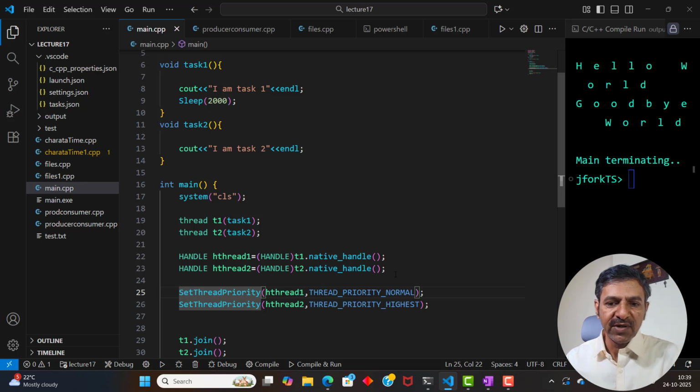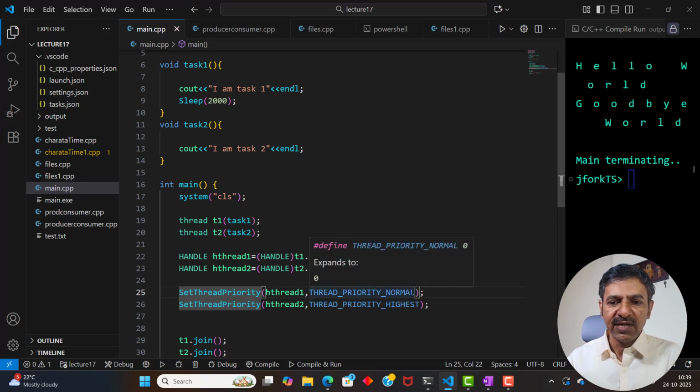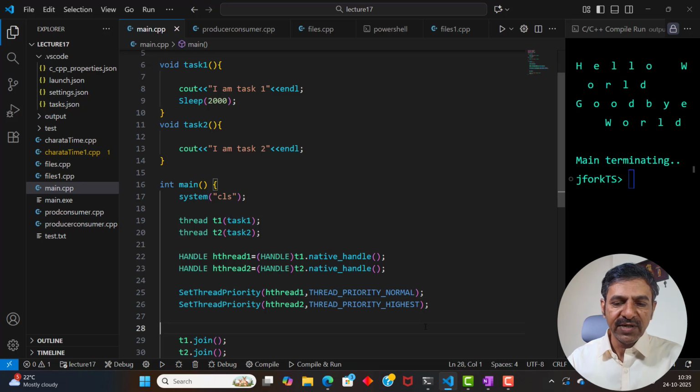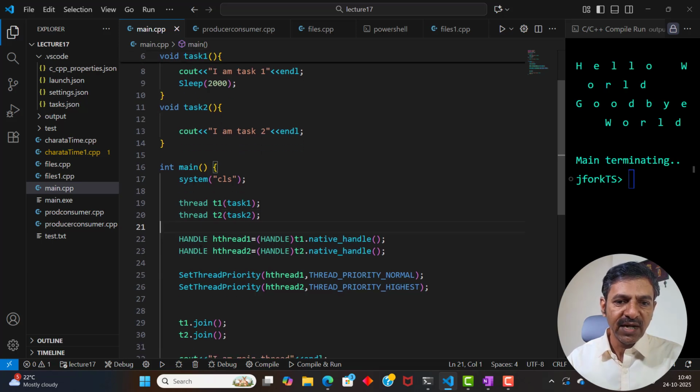So there are different priority levels. Thread priority normal means every thread will have equal priority, and if you say thread priority highest, this will have higher priority. Thread priority lowest means it will have the lowest priority. So if you have normal and highest, the highest priority will be scheduled first, that is thread 2 will run ahead of thread 1.